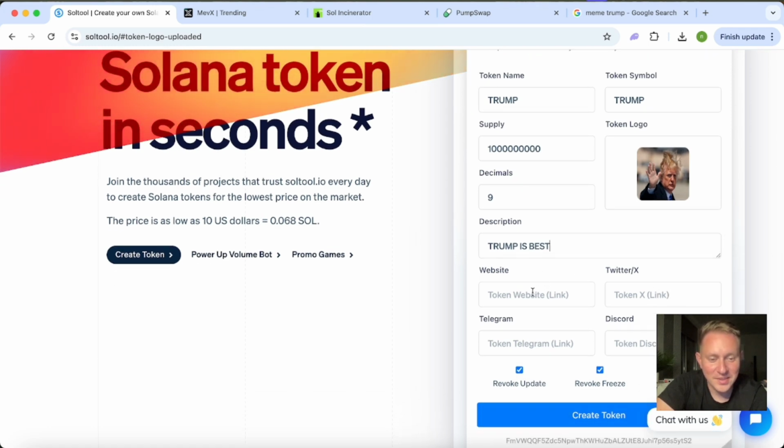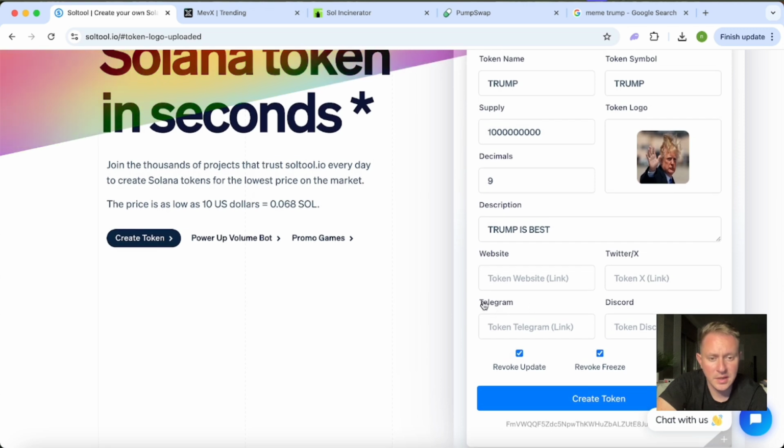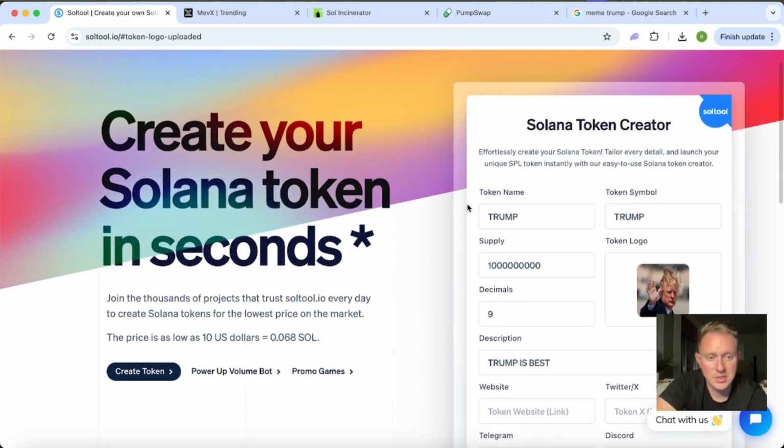And then of course you need a website, X account, Telegram, or Discord. But most guys, if you're launching a meme coin, at least I suggest to have Telegram. Website you don't have to create, but it's good to have. Depends what you're doing. If you're launching a utility project, then you should fill out more. If you're launching just a meme token, it's alright to have Telegram only. For this test, I'm not going to add any Telegram, nothing, because we're just doing a little test.